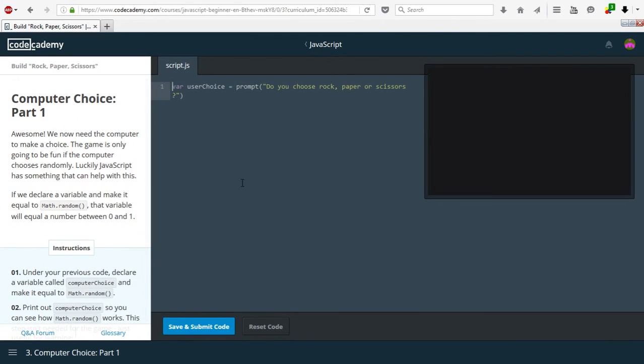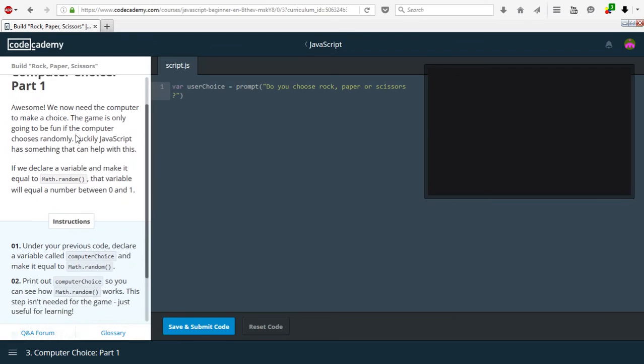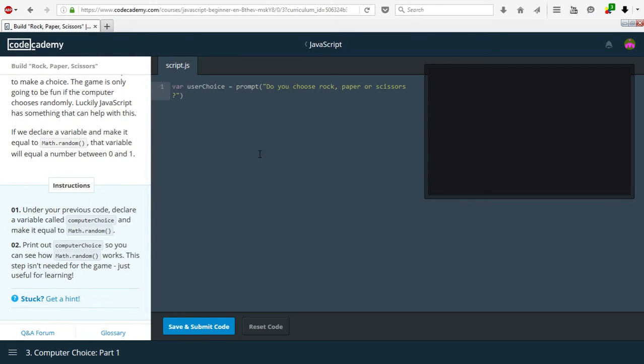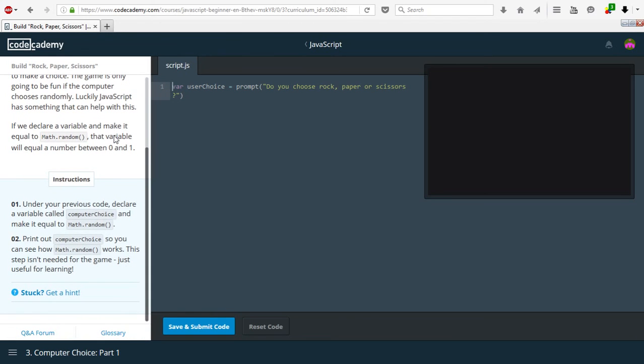Next. So now that we got that, we now need the computer to make a choice. The game is only going to be fun if the computer chooses randomly. Luckily, JavaScript has something that can help with this, so that's good. If we declare a variable and make it equal to Math.random, that variable will equal a number between 0 and 1. So that is probably going to be a decimal. Under your previous code, declare a variable called computerChoice and make it equal to Math.random.